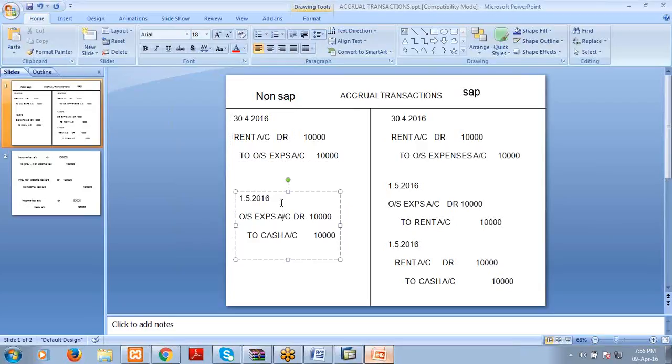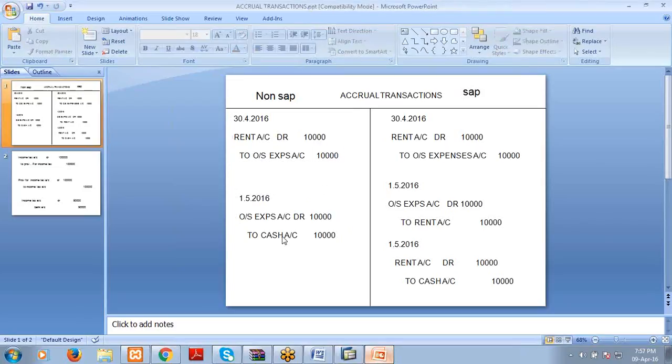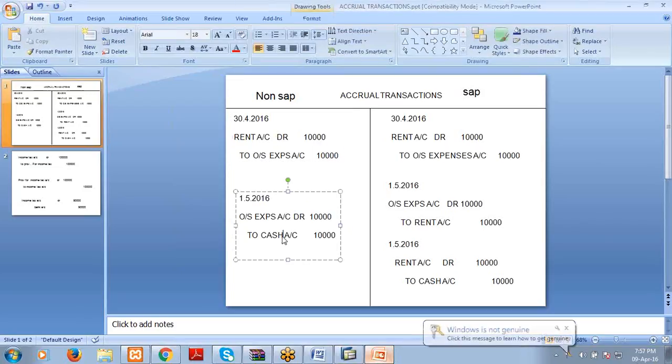This is how the entries are posted, right? See, outstanding expense credited here, outstanding expense account debited here. Ultimate result is rent account debit to cash. This is how the entries are posted in the normal account. Now, how the entries are posted in SAP.